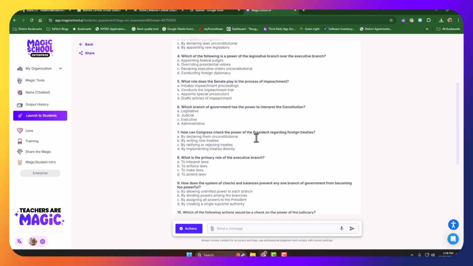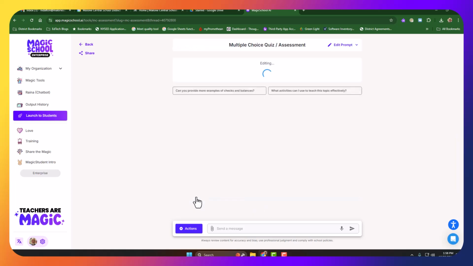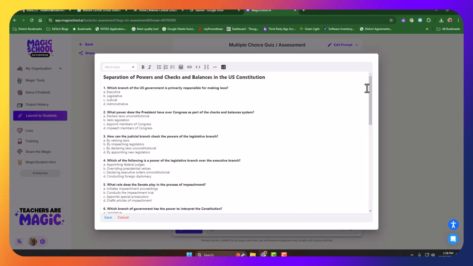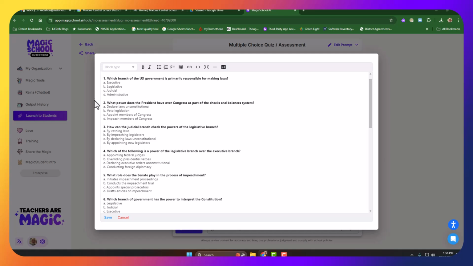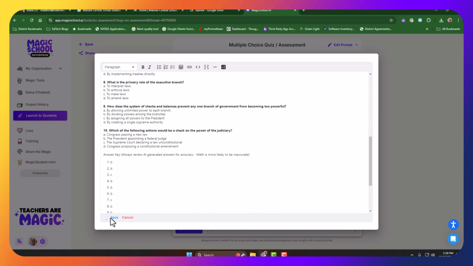But if there was something in here that I liked most of, but there were a couple things that I would want to tweak, I can just come down here at the bottom and click on edit, and it converts it. You get this box that pops up, and now I can actually type in here. I can erase things, I could change answers, I could do whatever I wanted to do if I needed to. Okay.